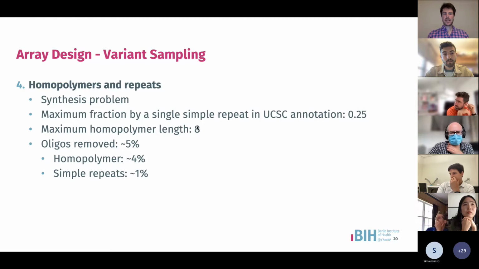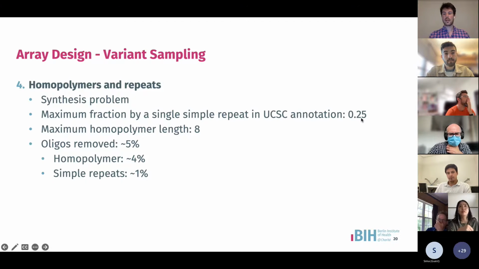Then finally, I looked into homopolymers and repeats. That's the problem with synthesis of these oligos. For example, I went to the UCSC annotation, where there's a simple repeats track, and I said, okay, the maximum fraction of this 200 base pair sequence covered by simple repeats should be a quarter.